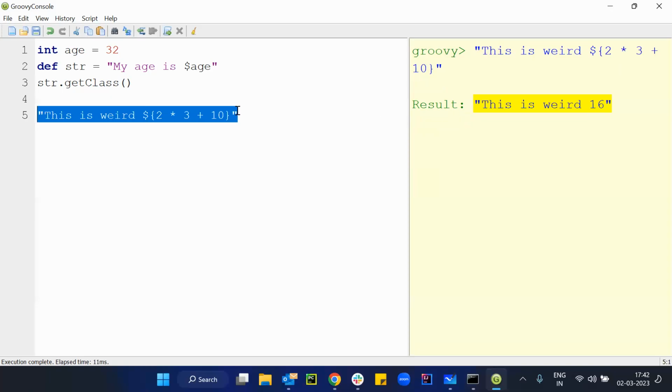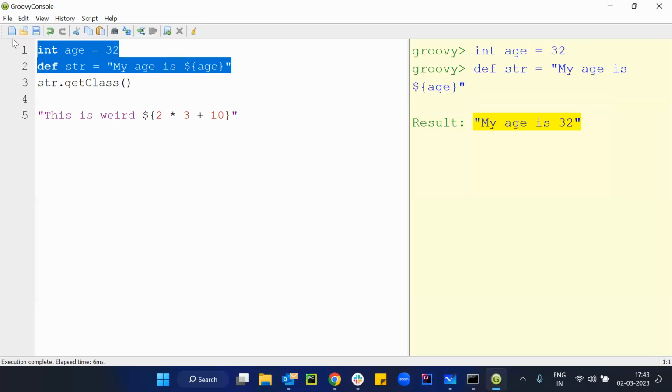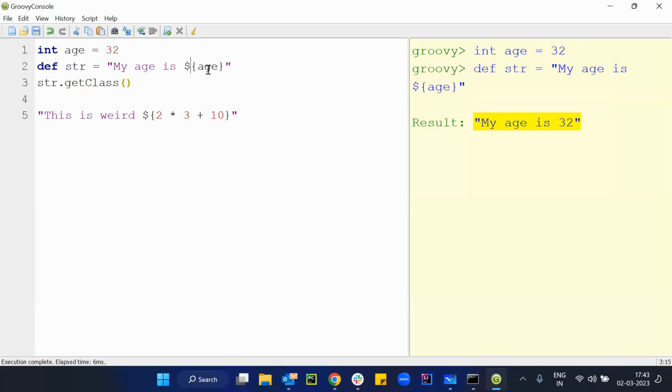So if you are evaluating an expression in a string, you have to use these curly braces. If you are simply using a variable, it's optional, but since it is good practice to always use it, I would recommend using it every time. Just for using a variable inside your string, the curly braces are not required. But if you're using an expression evaluation inside of your string, then you have to use this $.